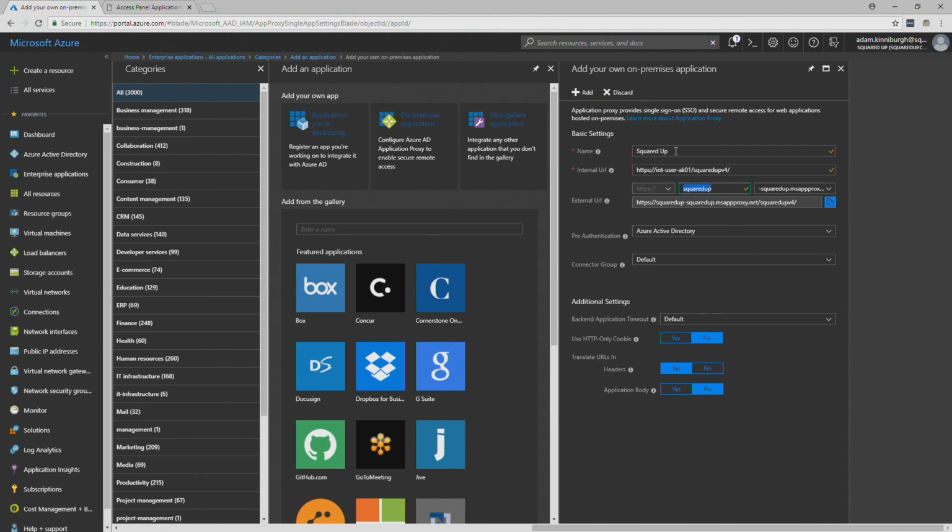In the next section, we can configure a friendly external URL. In this case, I'm just going to put my initials. So when I want to use this, I can either go to myapps.microsoft.com and sign in and see my whole portal, or I can jump straight to this friendly URL, log in with my Azure AD credentials, and get through to my instance of Squared Up.